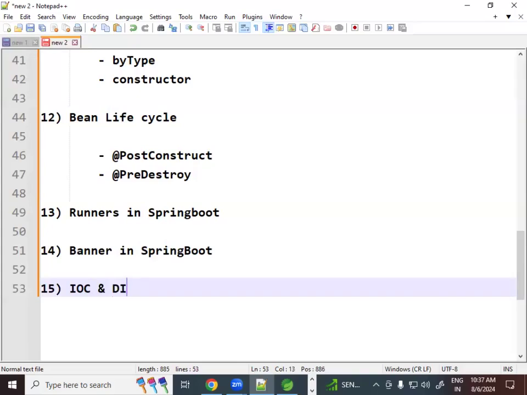So what is the IOC container? The IOC container is responsible for managing our classes in the project. What is the meaning of managing the classes? Loading the classes, creating the object, performing the dependency injection, taking care of the life cycle, creating the object, destroying the object, everything will be taken care of by the IOC container.